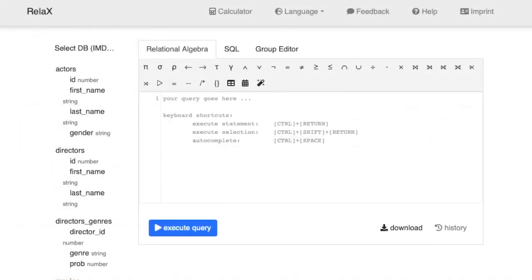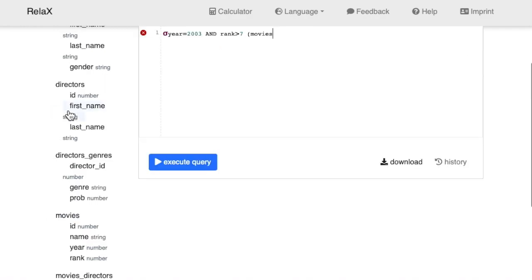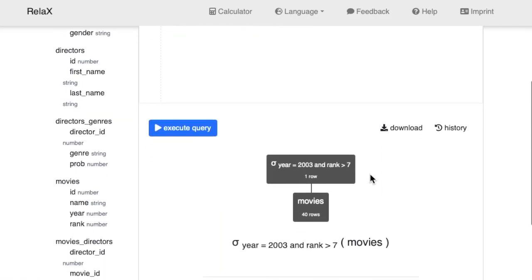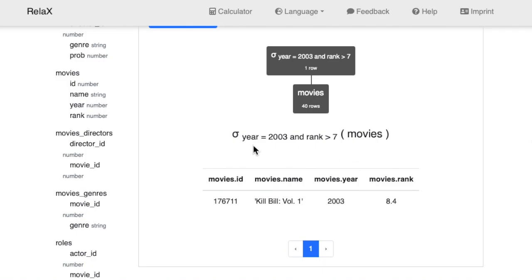Let's say we want to retrieve all movies in the year 2003 with rank greater than 7. So first we click on the selection, type year equals 2003 space and followed by rank greater than 7 and then followed by the movies relation. Then execute. Now we get all movies in the year 2003 with a rank greater than 7.